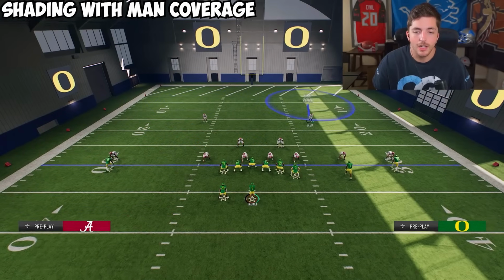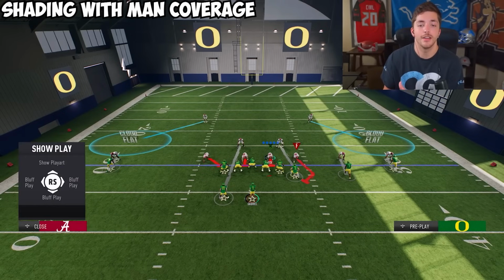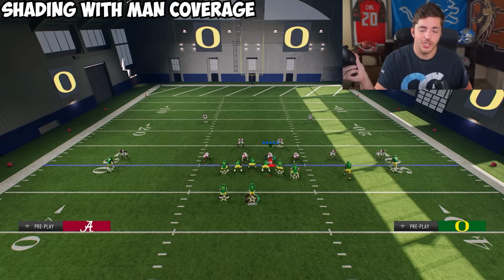one of my favorite man coverages here, and this is just a little tip, is this style of man where we have double safeties in flats. So in this case, why would I shade outside? We have help to the outside. I want to shade over top and I want to shade inside.